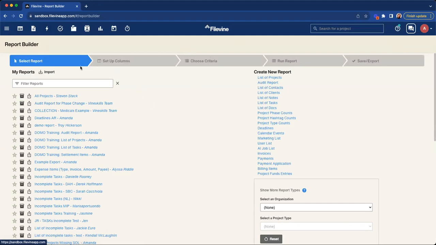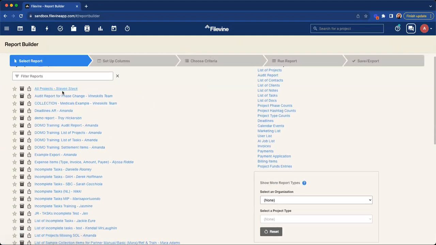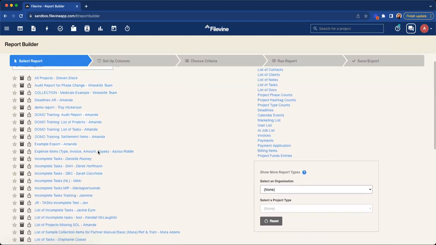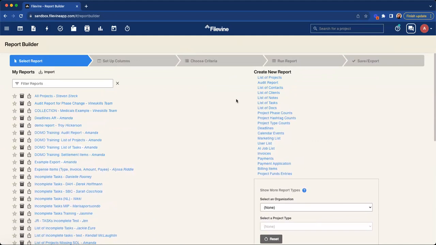Once you're in the report builder, you can see over here on the left are a ton of reports that people on our team have built, reports that I have built. And over here on the right-hand side is a list of built-in reports that Filevine provides. They're not complete reports necessarily. You could run one and get quite a bit of data, but generally when you're reporting, you're looking for specific data points or specific metrics you want to report on. So you will need to edit some of these.